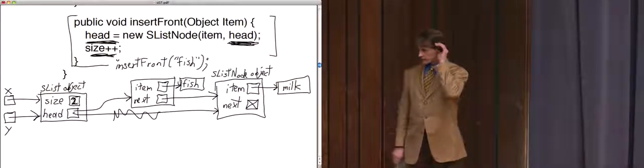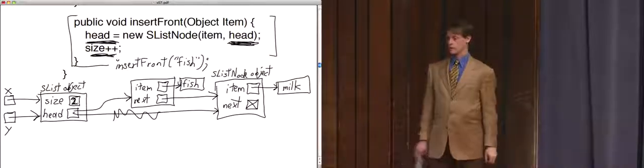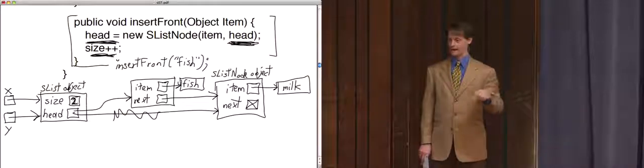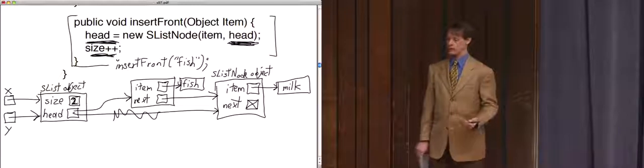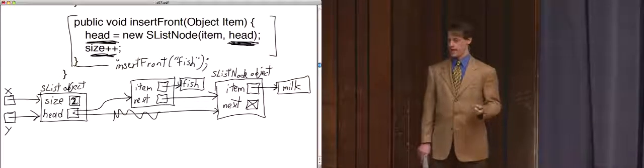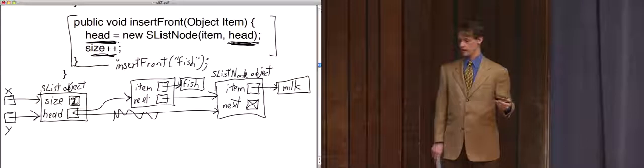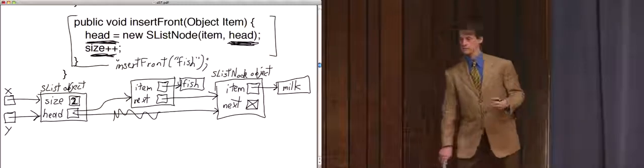What's the purpose of size? The purpose of size is sometimes you want to look up the size of a data structure without having to go through it and count every item. And if you do that frequently, then it's faster to just keep a running total of how many items there are in your list instead of having to count them every time somebody asks you how many there are.